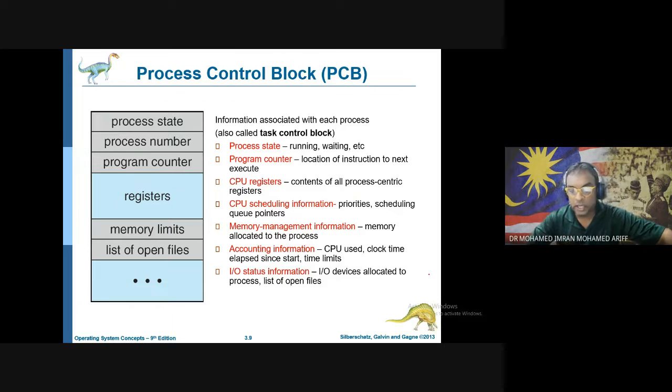Each process has different kinds of information. It has a process state, a process number, a program counter, registers, memory, and a list of files. You have to remember each process is different, even though each process comes from the same program. For example, program equals Microsoft Word, but process equals document 1, process equals document 2, process equals document 3. Each of these processes is different because you're doing different things. So again, each process is known differently.